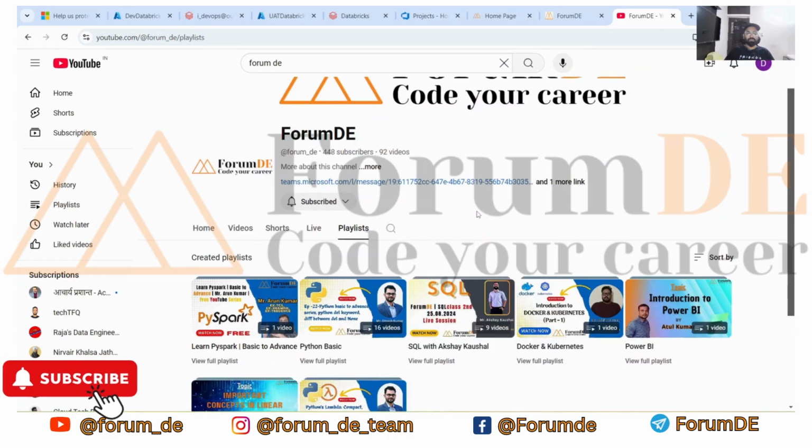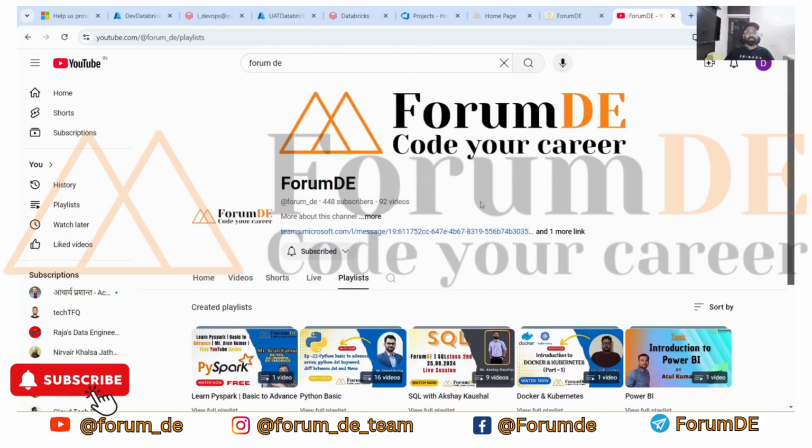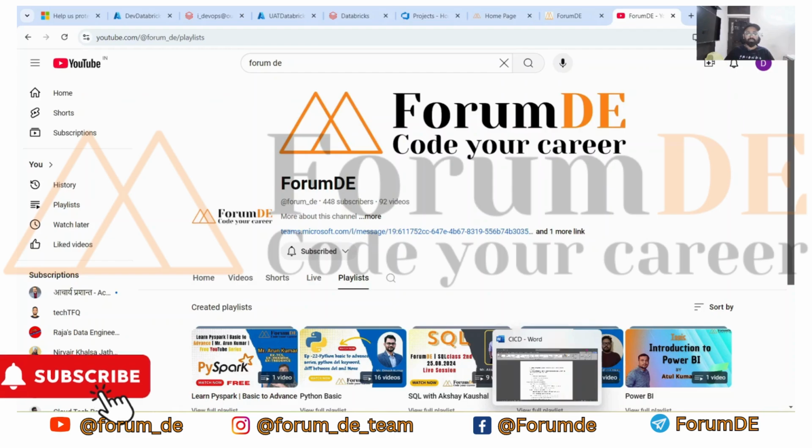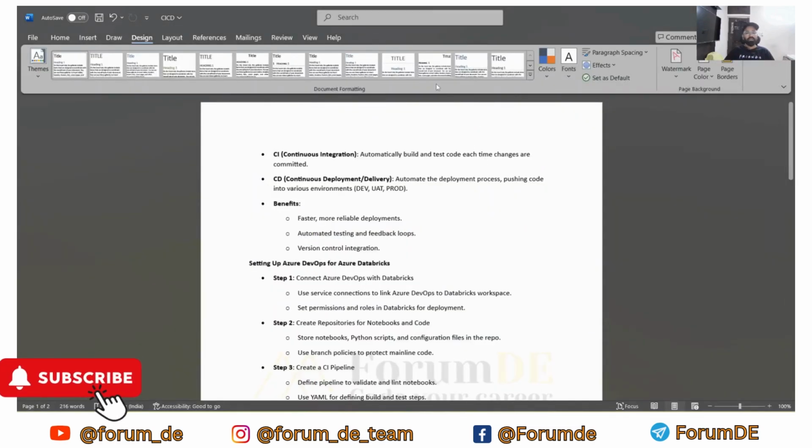Okay, so now let's get back to the CI/CD concept with respect to Azure Databricks. So what is CI/CD? We all know that we work in different environments, right? Dev, UAT, and production. You develop your code in the development environment, you test it in UAT, and you deploy it to production as the last stage.